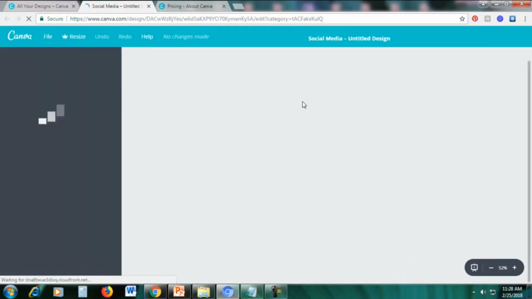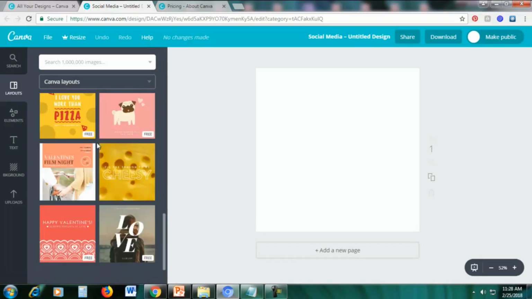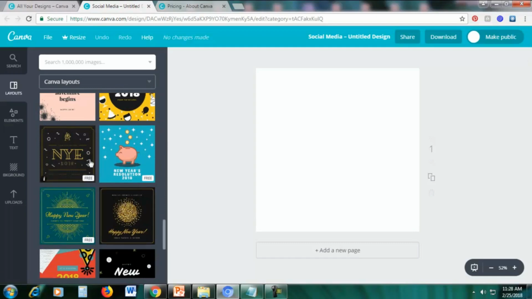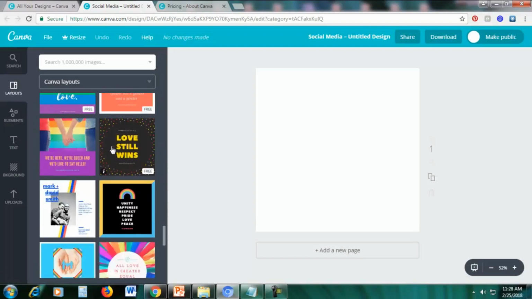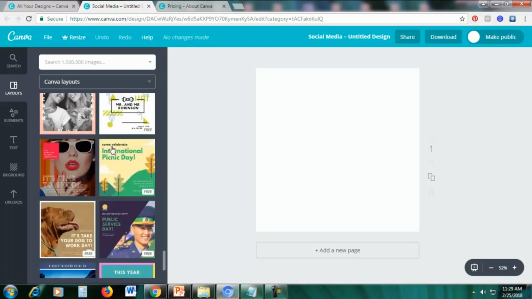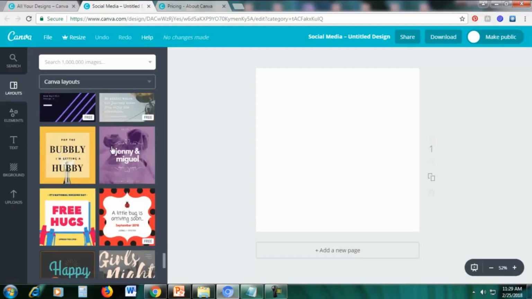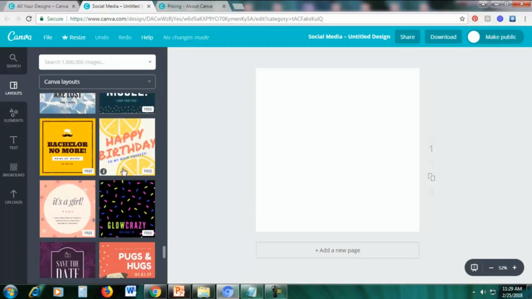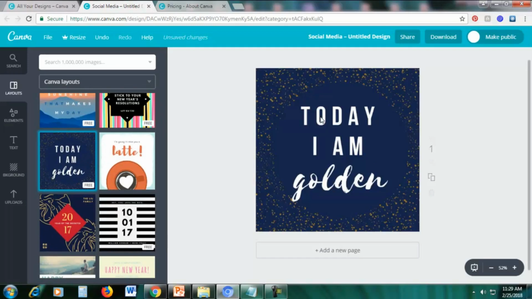So this is the social graphic. Here on the left side you can see the different templates available. Let's just choose a template. You can see here, for example, scroll down. Let me just choose. There are many beautiful templates available here. For example, this one.